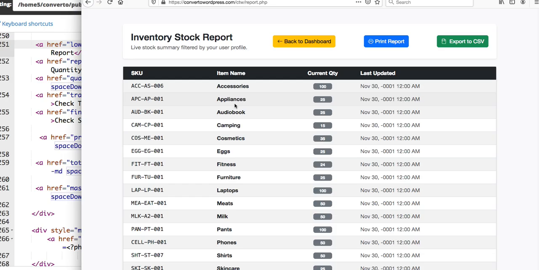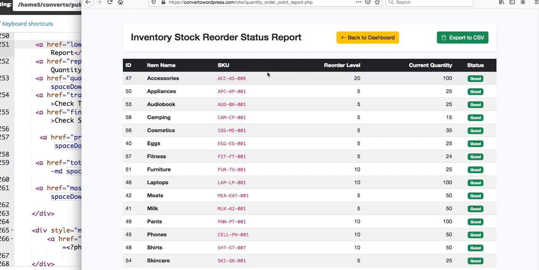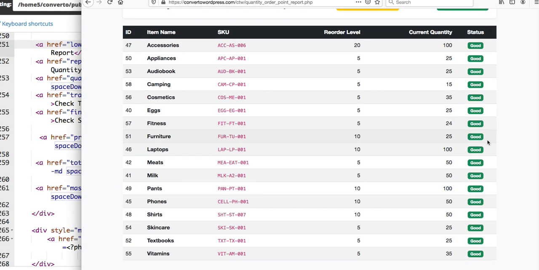Maybe, what do you think, guys? Inventory stock report gives you everything, and plus it gives you the current. So I guess if it says current quantity report, it will be good. Then you've got your inventory reorder status, right? So when something goes low, you see it, and then it compares and it changes. Look, it's good. So far, so good.